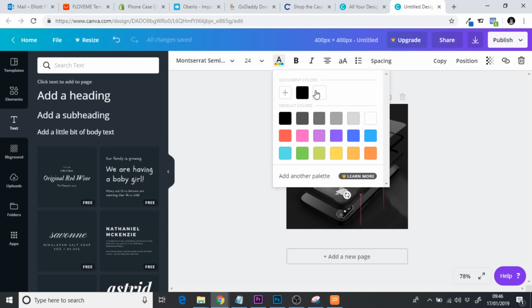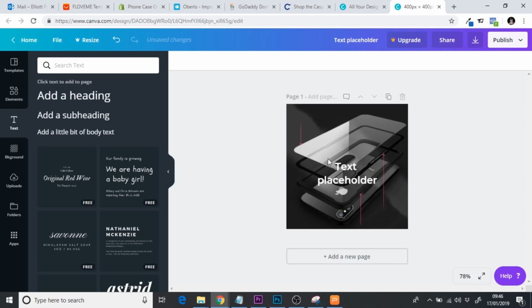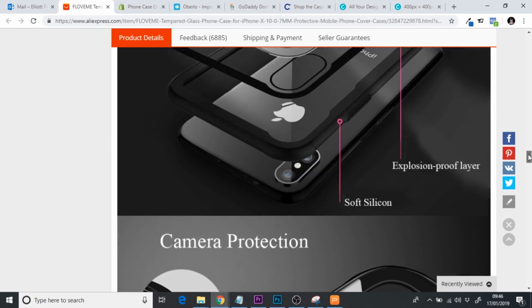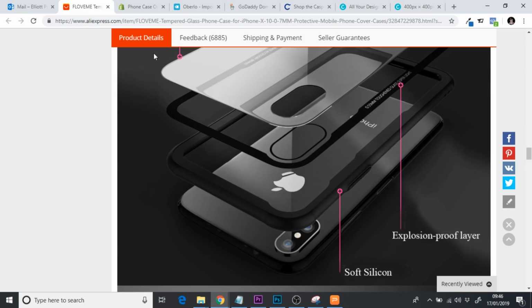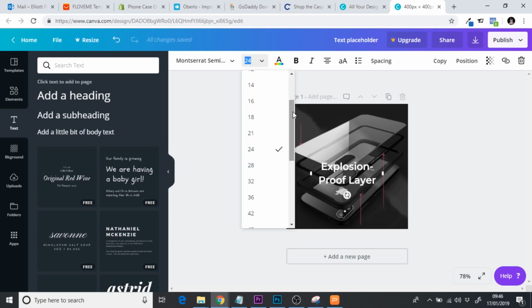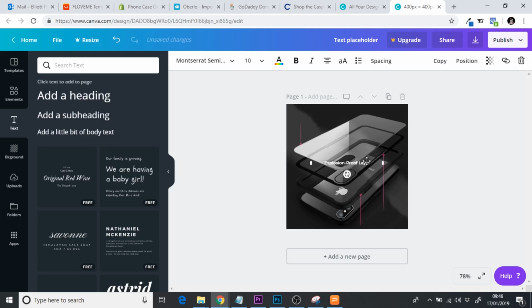So we'll just change that to something like white, and then you can just use the same text that you would with the AliExpress picture. If we have a look here, it says explosion proof layer, and if I go back here, I would just do explosion proof layer, and then we can make that text a bit smaller. If we make it like size 10 maybe, and if it doesn't fit, then just be a little bit creative, so we can do something like that. So there we go. You want to do that with all of your images.